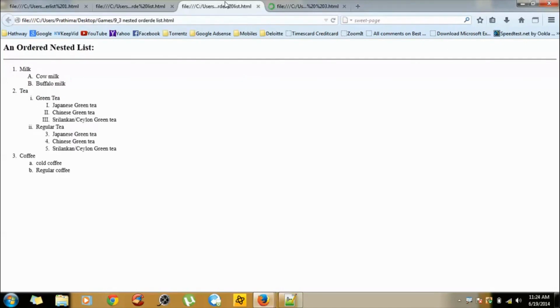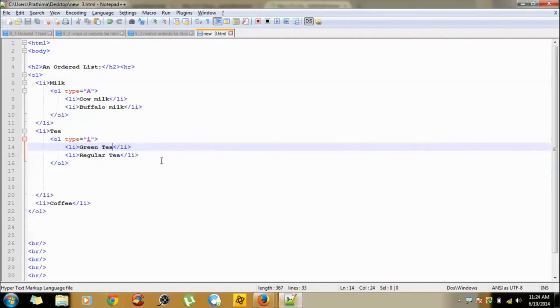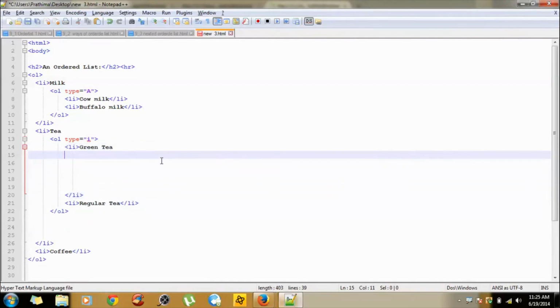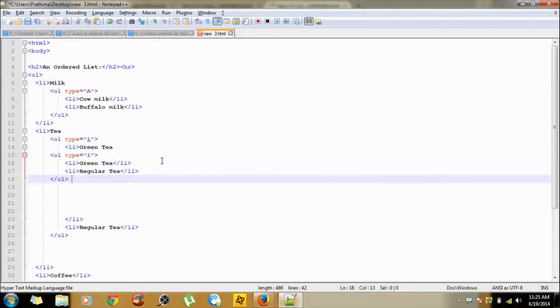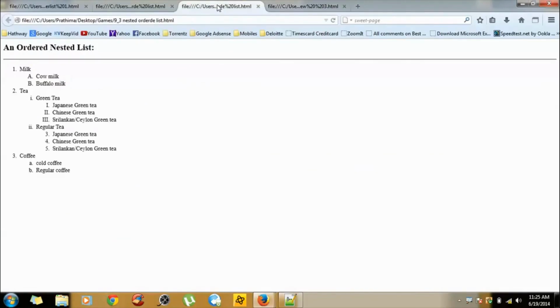Now within that green tea, it has been subcategorized into Japanese, Chinese, Sri Lankan green tea with Roman letters. So we will categorize the green tea here. Again copy this one, press enter beside green tea. The only thing we need to remember is, if you want to insert a new ordered list within an ordered list, then we need to specify it within the li, then only it works. So press enter, give some formatting, make the alignment a little bit to the right side, and here we need to give Japanese, Chinese, Sri Lankan.